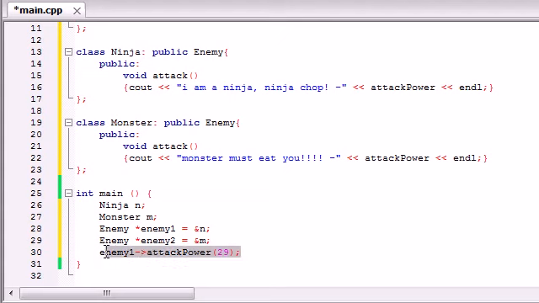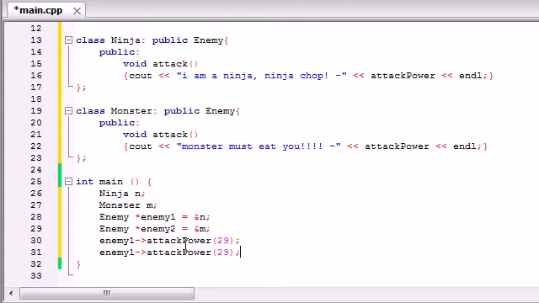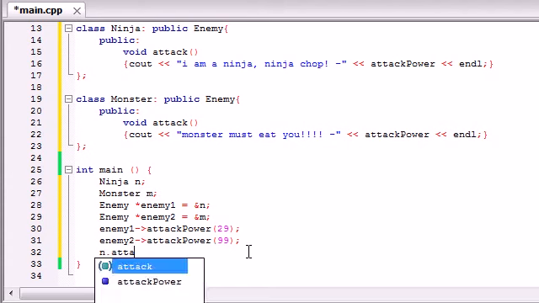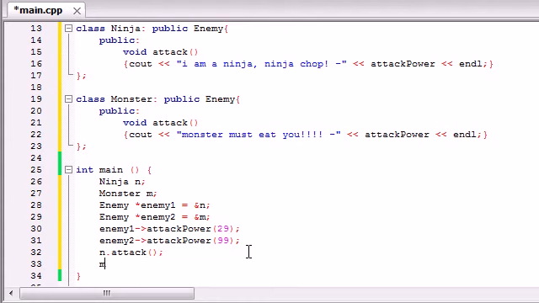So let's go ahead and just copy this. Again, you should never copy, ladies and gentlemen. And we'll set enemy 2, which is the monster, and we'll set this attack power equal to 99 or something stupid. So now with each of these objects, we can call attack, and it will give us their own custom attack. So N attack, I already filled it in first, and M attack. So we kind of used a combination of two different classes. Using the general enemy class, we set the attack power, and then whenever it attacks, it's going to use that attack power. Like, I'm a ninja, ninja chop 29.